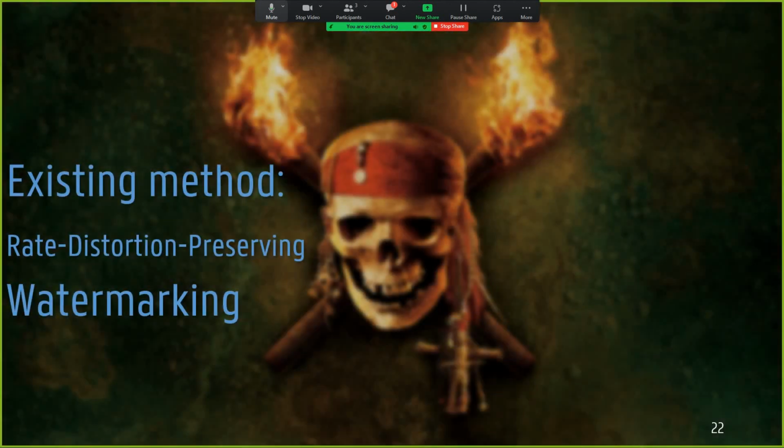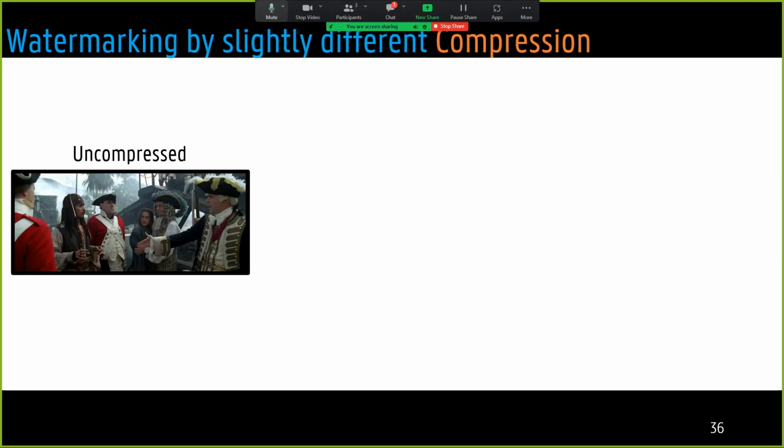So, actually, these two requirements I already fixed in a previous work called Rate-Distortion-Preserving Watermarking. And I will quickly recap what I did in that work. There we did watermarking by doing a slightly different compression. And what does this mean?